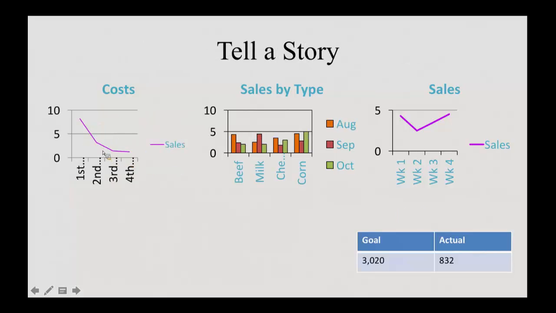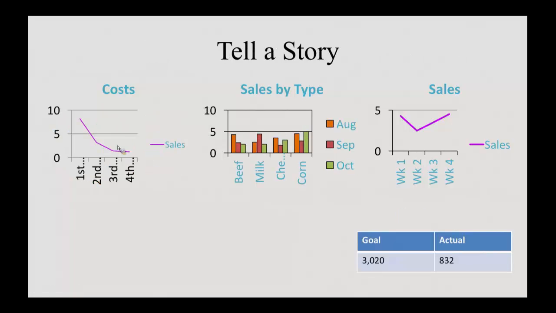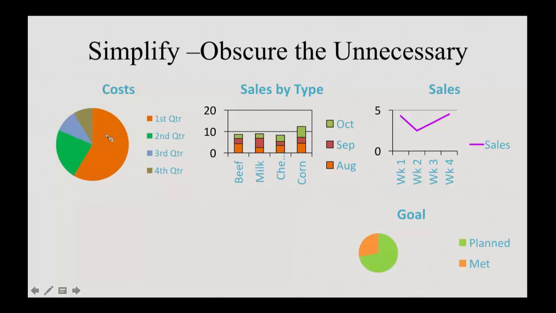So instead, we'll show it more sequentially, and we'll switch it into a line. And now this tells much more of the story. So before, we had no idea what this data could mean. It took us too long to interpret. Now, as we're looking at it, we can see very, very quickly, okay, our costs are going down. And that's a very clear story.